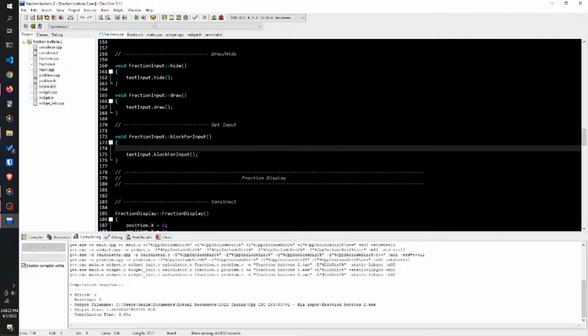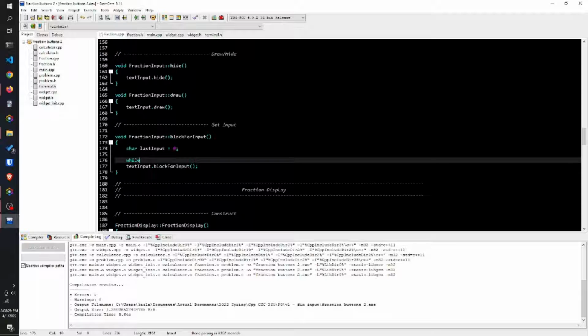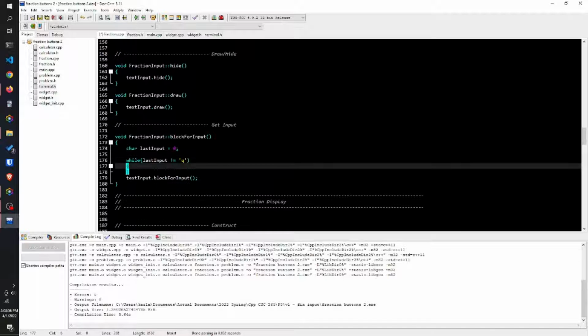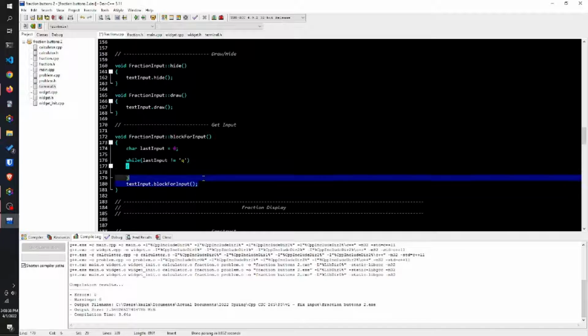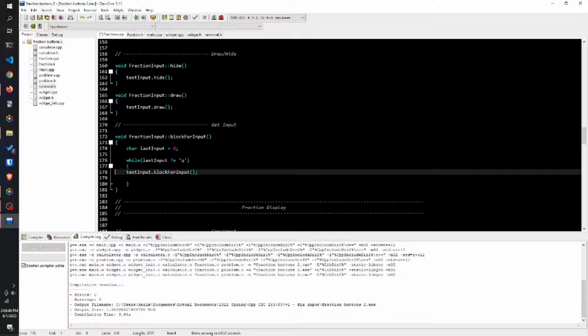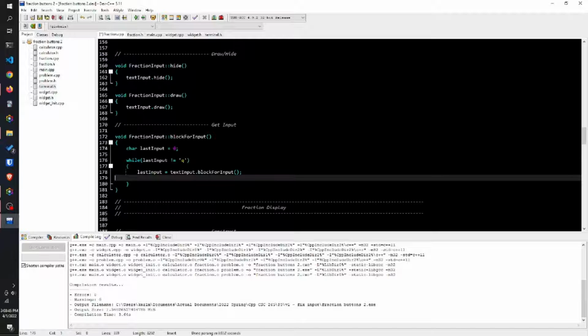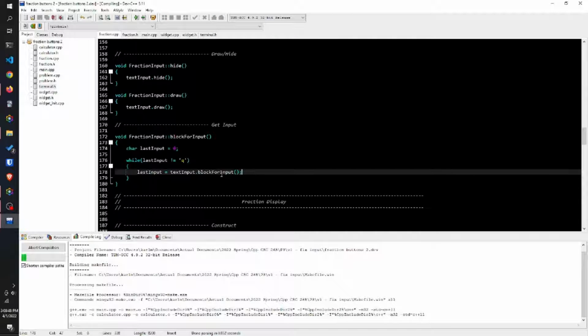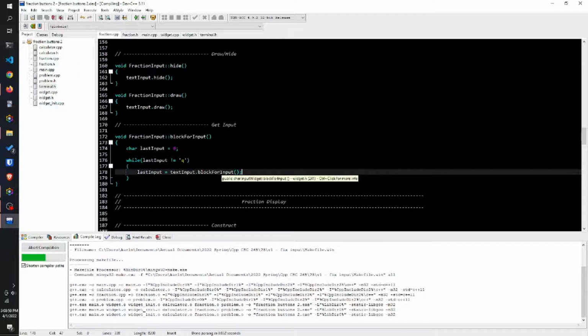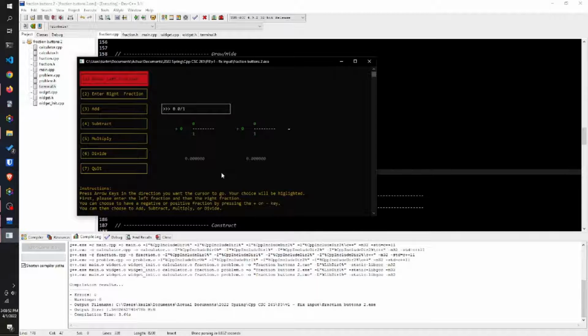User input is captured in the block for input functions. There's actually two of these methods. There's the outer fraction input block for input and the inner input widget block for input. The outer fraction input block for input calls the input widget block for input. This code duplication is possibly evidence for why the fraction input should be inheriting from input widget rather than being composed of an input widget, since it's repeating even method names.